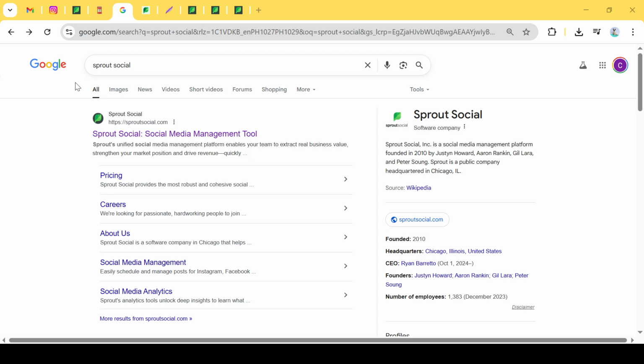Next, in the search bar of your browser, type Sprout Social and hit Enter. Sprout Social should appear as one of the top results. This platform is well known for its ability to help manage and optimize your social media presence. So, go ahead and click on the link to visit their website.